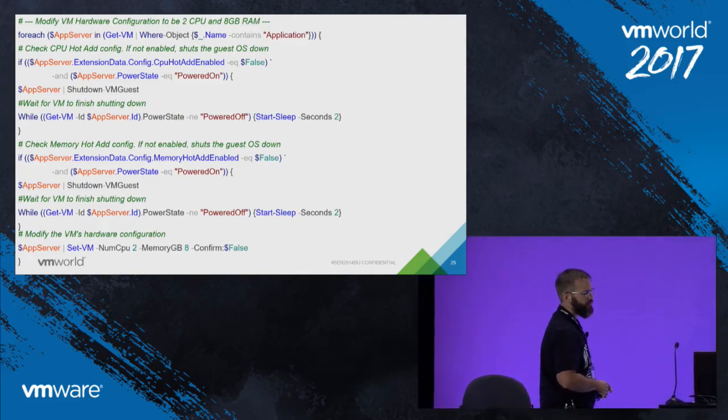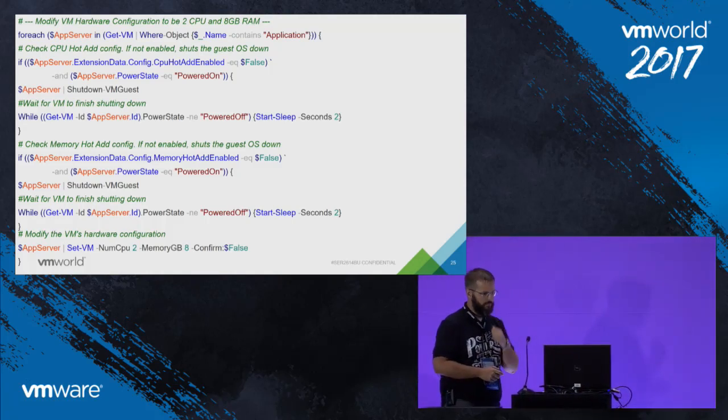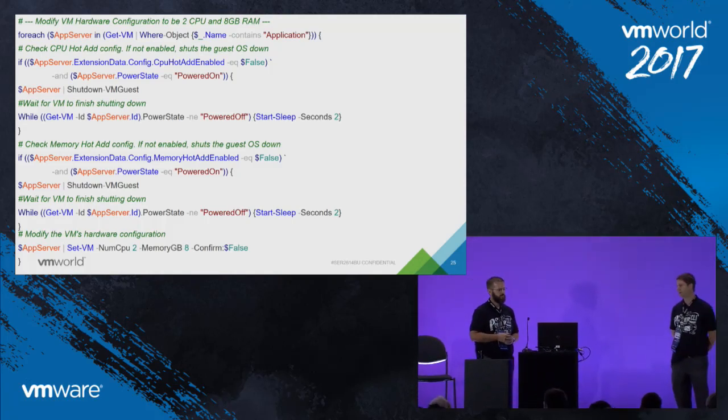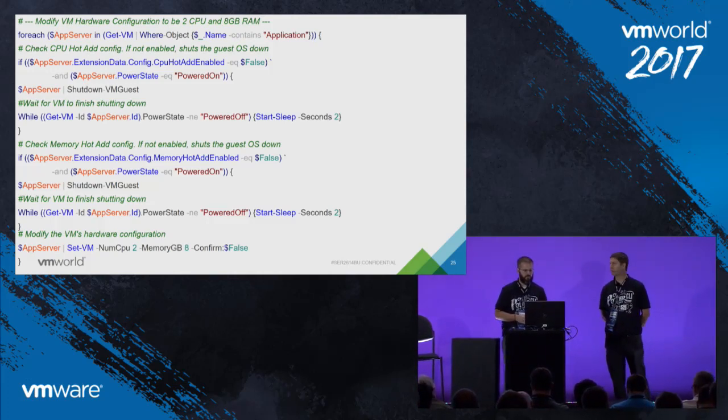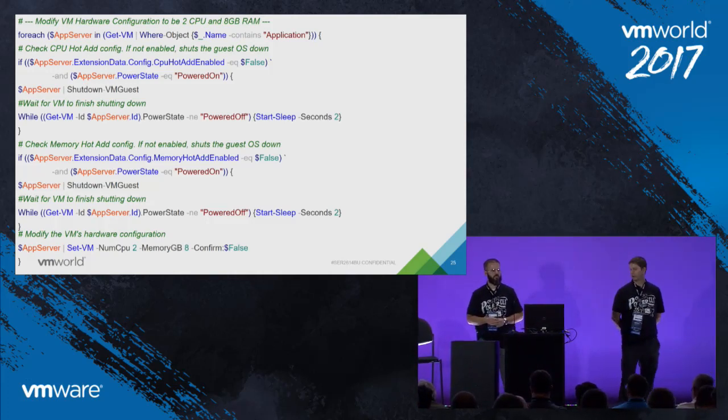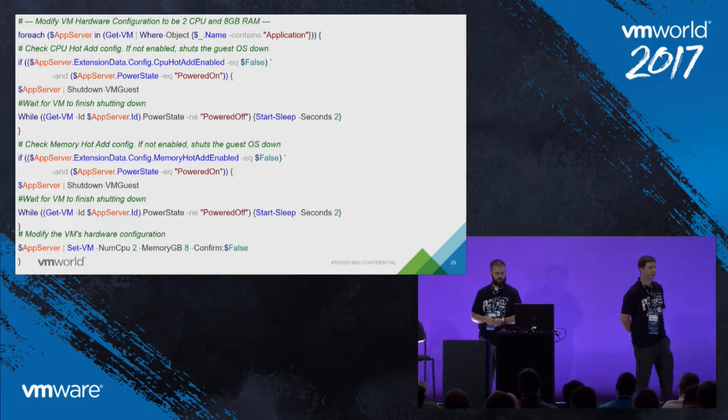This is a pretty simple example. We're just looping through a couple of machines, but once you start operating at scale, some of these confirm things are going to start hindering you. So once you're comfortable with what you're doing, like Kyle said, we can set the confirmation to false.